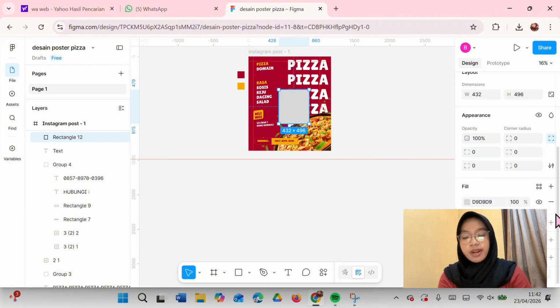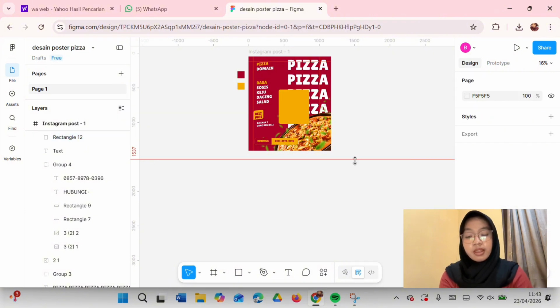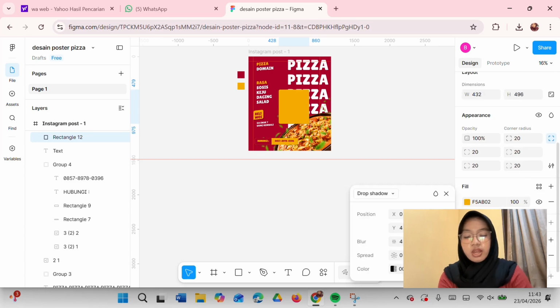Now, for the price tag, I'll draw a rounded rectangle in golden yellow, and inside it, I'll type Big Max at the top and 70,000 in large bold numbers below.